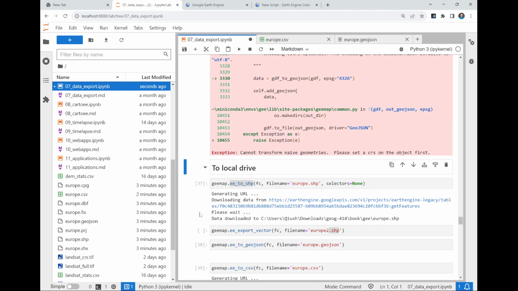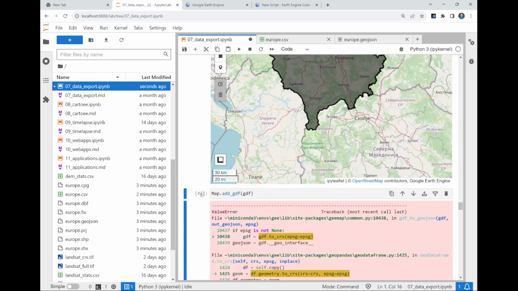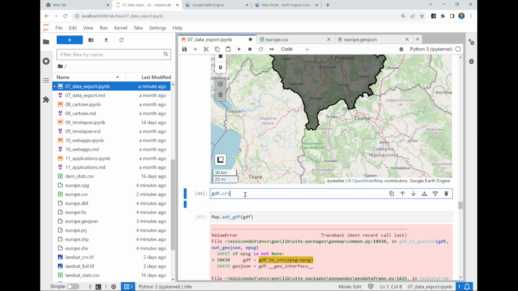Cannot transform, set the CRS for the object first. Okay, so that means it lost the CRS. So gdf.crs, yeah, sometimes it is none. It doesn't know how to plot it on the map. So what you can do, it'll be like this.